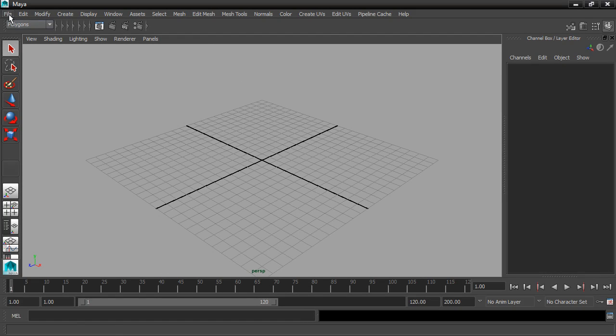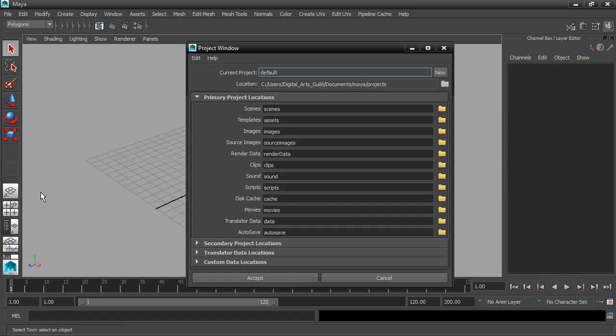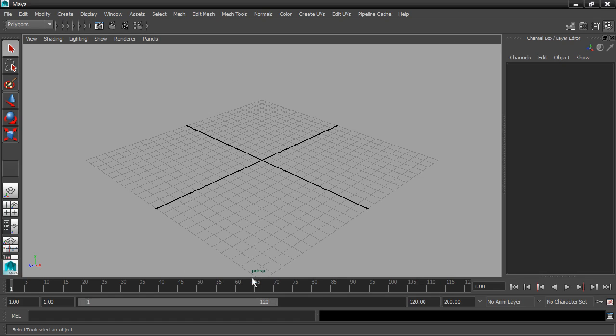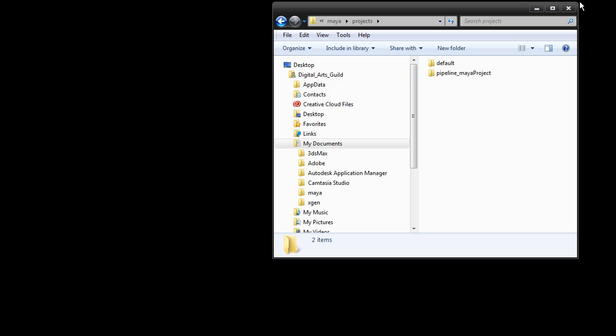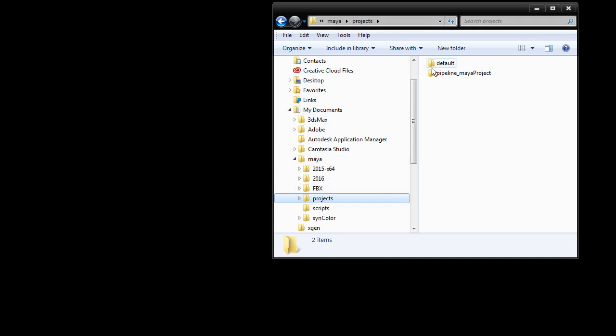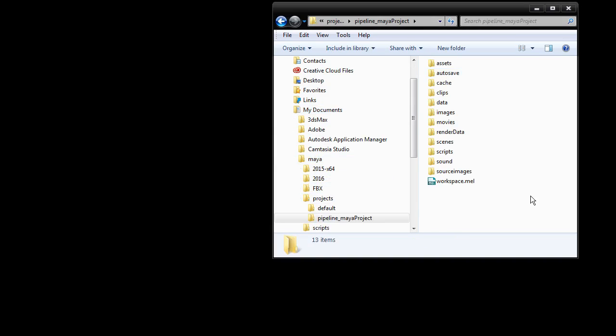Go into the File menu and choose Project Window. I'm going to create it just in the usual location, which is in the current Users Documents Maya Projects folder. Click the New button and give it a name. I'll call it Pipeline Maya Project and click Accept. And that folder has been created. Let's take a look at it. I'll minimize Maya. And here in My Documents Maya Projects, we'll see Default was the old one, and now we've got Pipeline Maya Project is the new one.